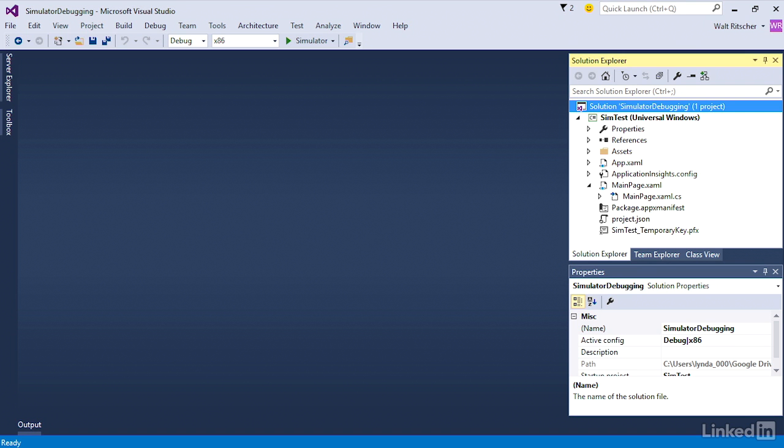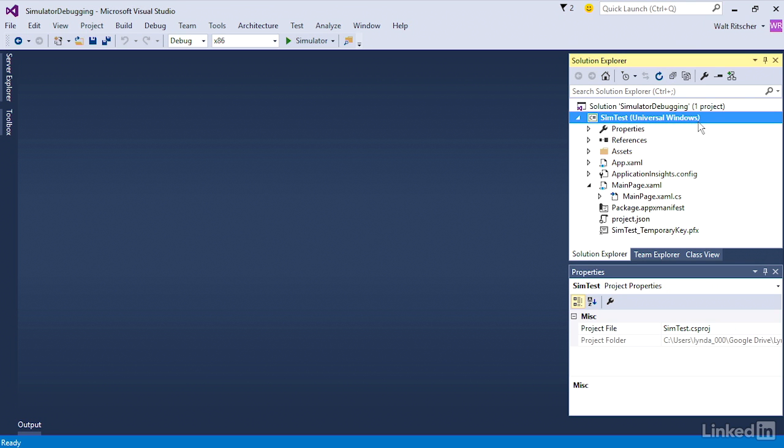These are available as deploy and debug locations when working in Universal App projects. Be aware, if you didn't install the Universal App options during the Visual Studio install, you won't be able to follow along with this demonstration. I'm using the code in this project, SimTest. It's a universal Windows application that has a real simple UI.